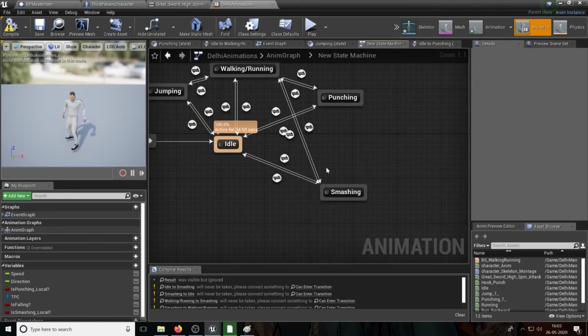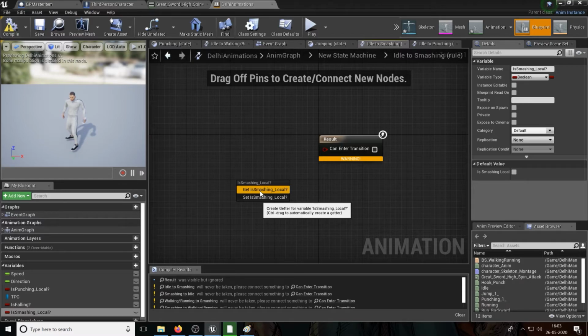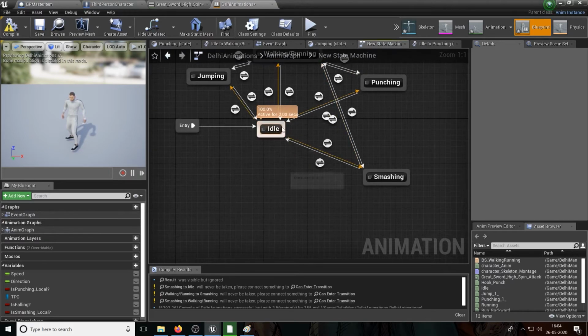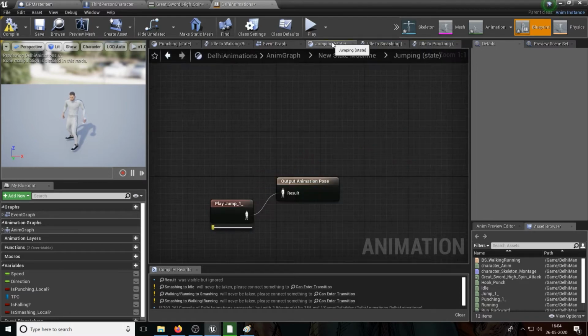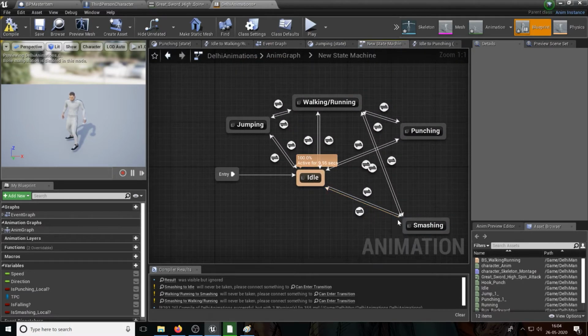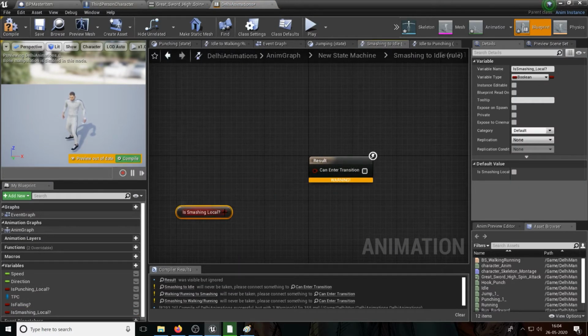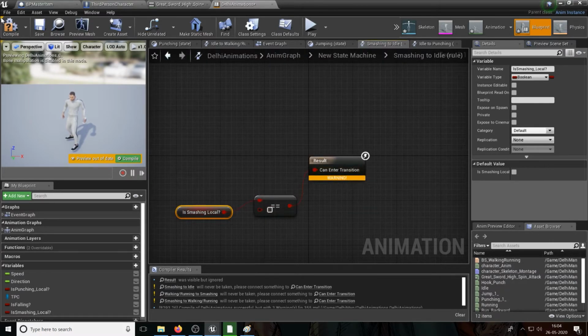We are effectively going to go from idle and is smashing local. We'll get that value, and if it's true, then you can enter transition. You can go from idle to smashing if is smashing local is true. And vice versa, you can go back from smashing to idle if is smashing local is false. That's just, it's unchecked. False.